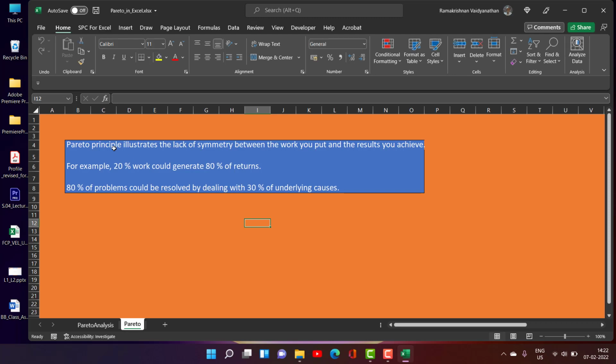What is the Pareto principle? The Pareto principle illustrates the lack of symmetry between the work you put in and the results you achieve. That means you will have to do smart work, not hard work, right? For example, 20% of our work could generate 80% of the return, which means you must concentrate on doing that 20% of the work, not the remaining 80%. 80% of the problems could be resolved by dealing with 30% of the underlying causes, which means you will have to concentrate only on solving those 30% of the causes, right?